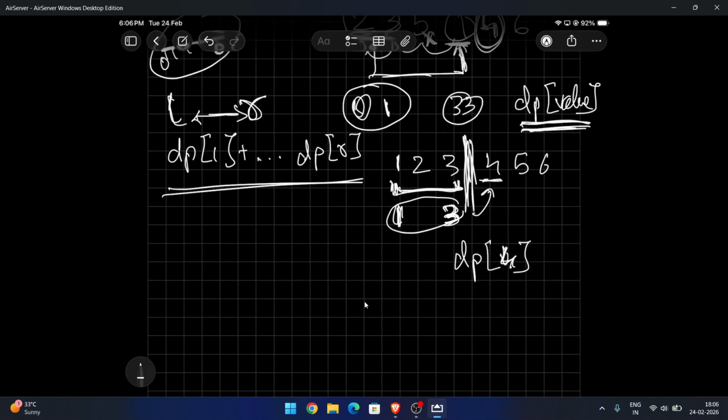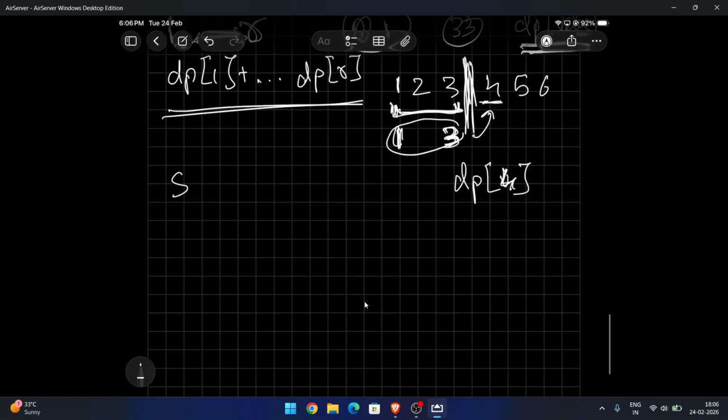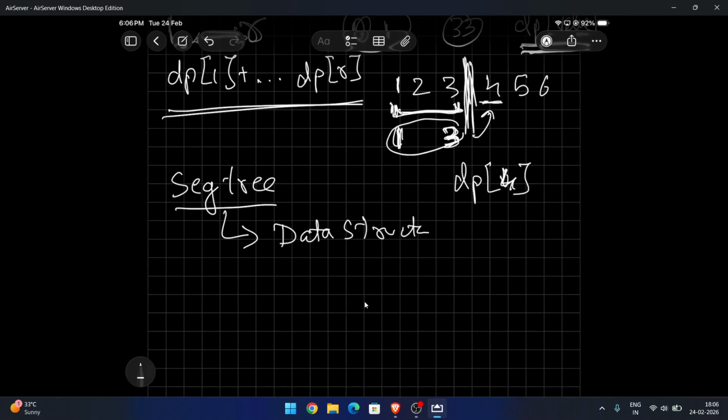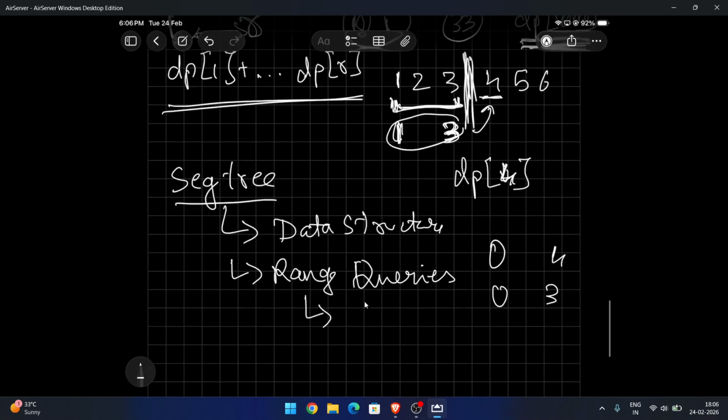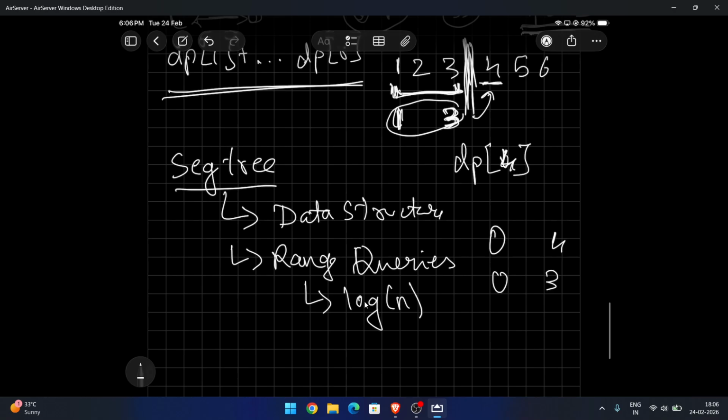Okay, so let's come back again to segment tree. What is a segment tree? A segment tree is the method which I told about. It is basically a data structure which helps us perform range queries. It means if we have to find anything in a certain range, let's say 0 to 4 or 0 to 3, then it helps to find it in log n complexity. Whatever the size of the array, if you want to find the maximum from L to R, it would find that in a log n query.